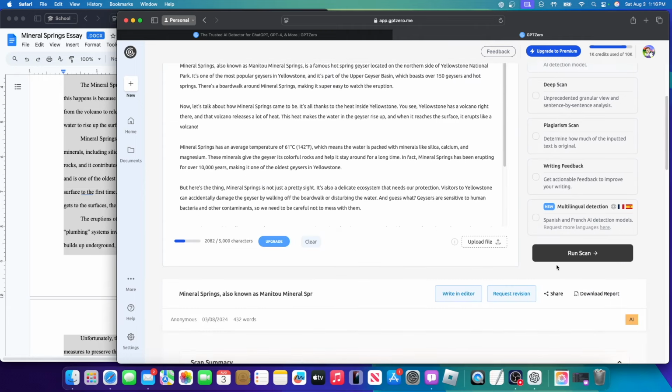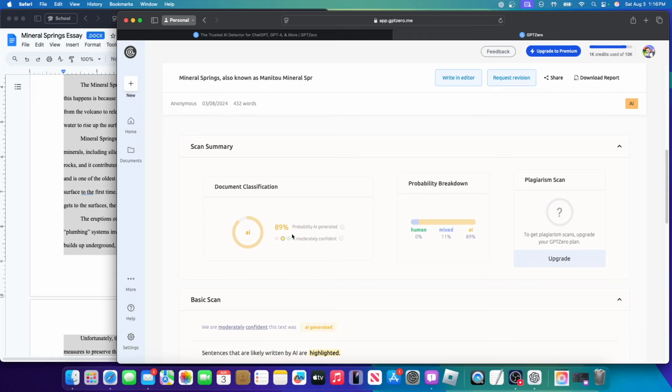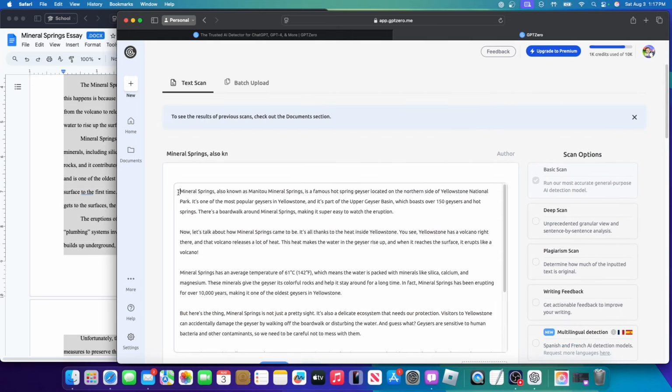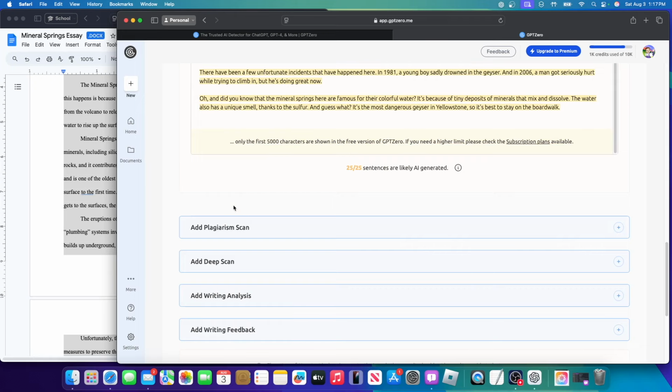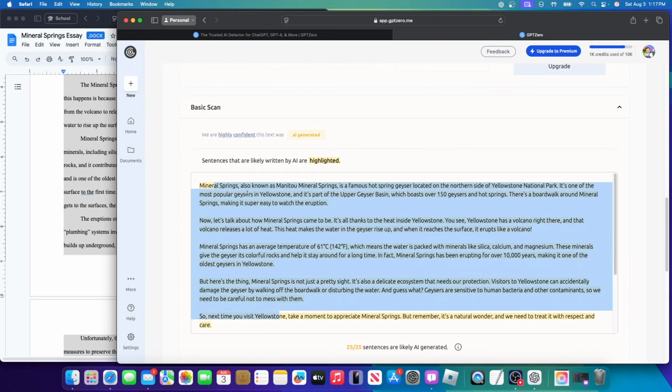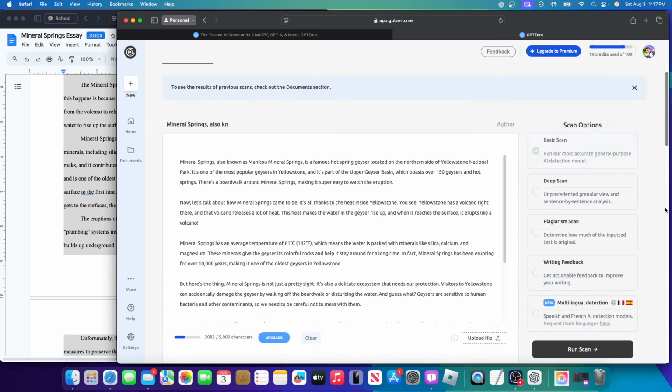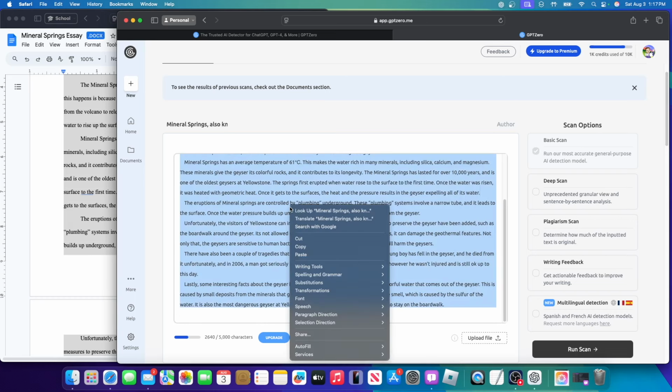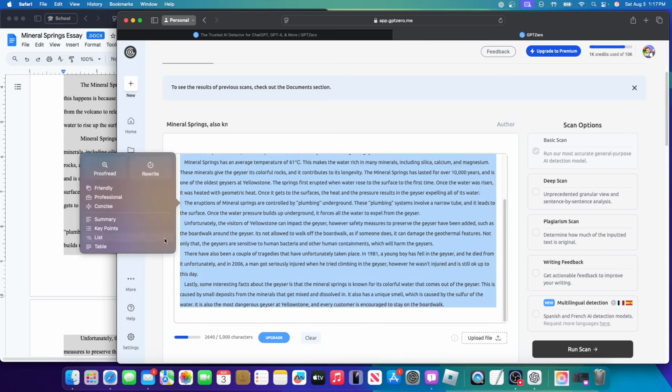Alright, so now let's go down here and press the run scan function, and this is 100% probability generated by AI. See, I could tell right off the bat that this was AI by this first part, and sentences that are likely written by AI are highlighted, and it's saying all of them are AI generated, so don't use the make friendly function at all. So far, you should only be using the proofread function, but we'll still check and see if all the other AI writing tools get seen. Now let's make it sound professional.